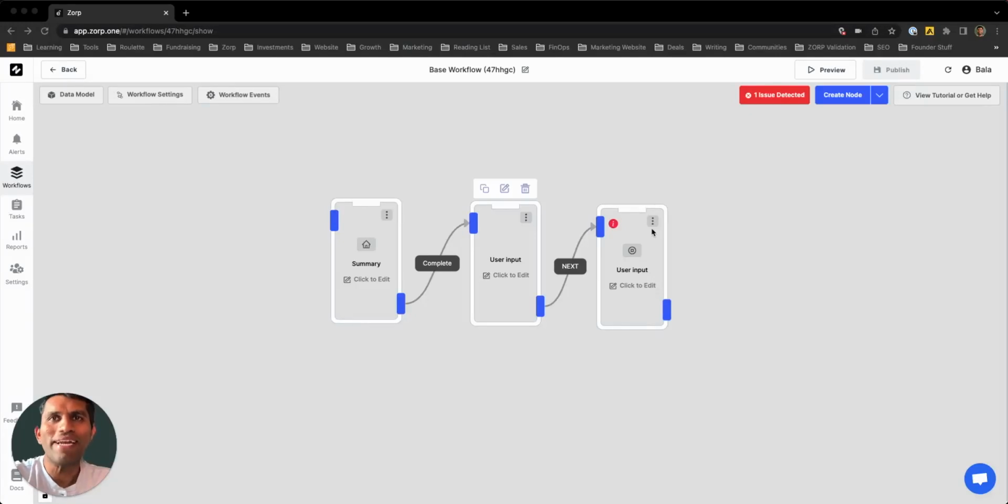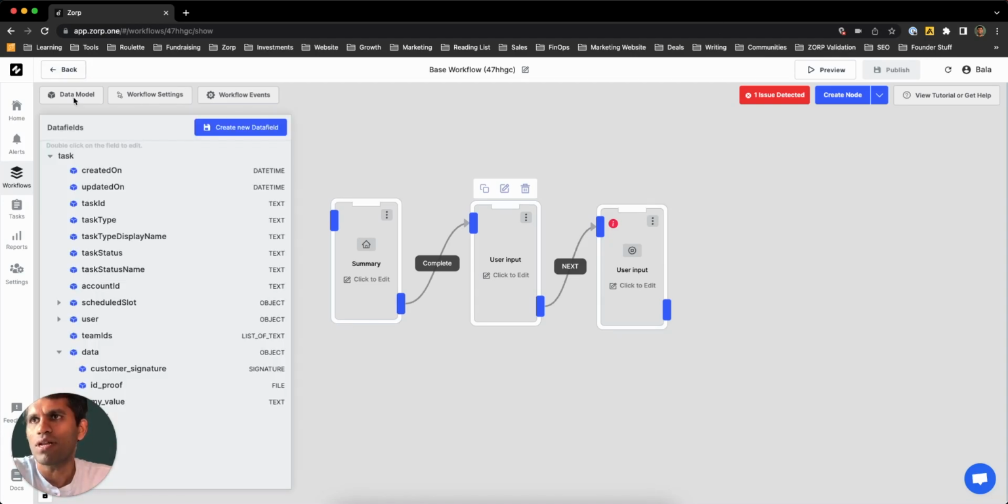Let's talk about data. When you create any of these applications in other tools or in forms, you end up having a backend storage location where the data is stored, which could be a database, or a spreadsheet, or anything else. Now, in Zorp, each workflow you create comes with its own database. You can see the complete database when you click on data model.